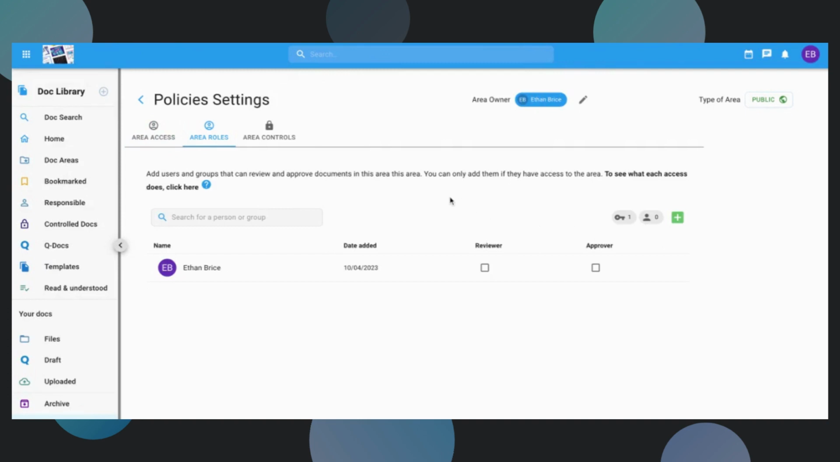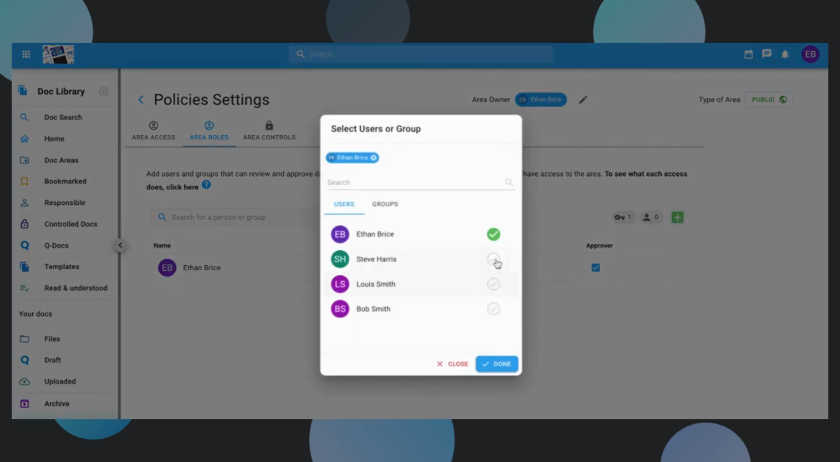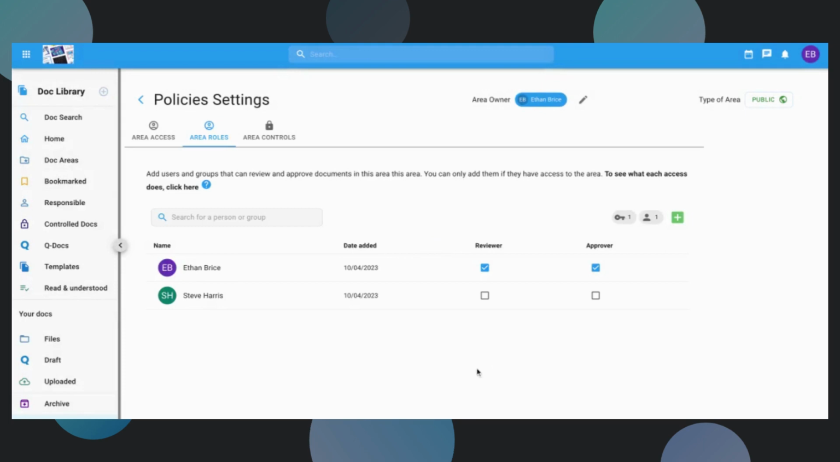For example, if you wanted Ethan to be able to review and approve documents, you would need to tick both these options. Let's say we wanted to add another user. We can pick the plus button and then click to add a user. Steve may only need to be able to review documents during the change process, so for this we would just pick review.